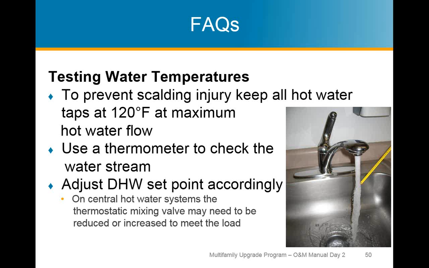And to verify the 120 end use, we can't just rely on a thermostat setting or a thermostatic mixing valve setting. We need to go in the individual units and check the water temperature when it's maxed out on flow, maxed out on temperature, where the tenant uses the faucet, and just do that manual check to make sure that we're hitting our target.